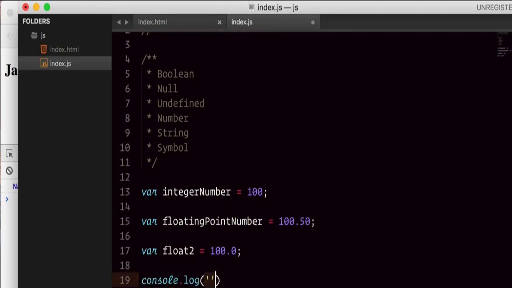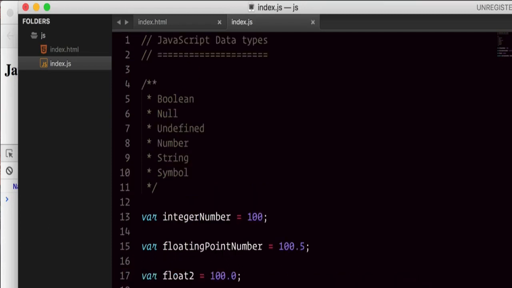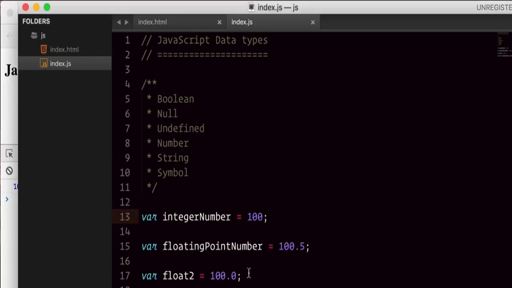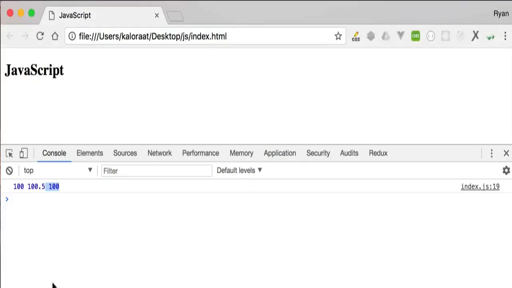Let me console log all these: the integer number, the floating point number, and then float 2. I'm going to console log all this and we see step by step. First the integer number, then the float, and then the float with 0 value. Let me refresh. The first one is the integer number, that's fine. The second one is a floating point, 100.5, and then we have 100. We had 0, but it didn't care about the 0, so it autocorrected. Now if I change to 1, it works.